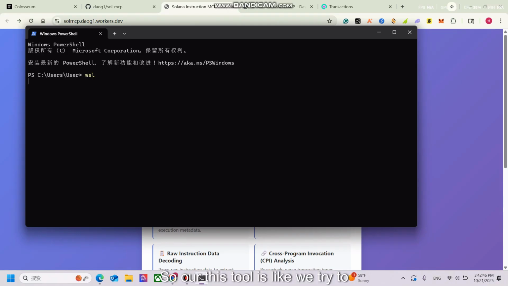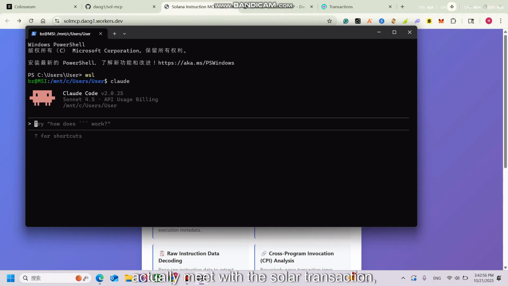So with this tool, we try to solve a real-life problem. The first time we met a Solana transaction, my coworker and I found it actually very hard to understand. So what if you could understand a Solana transaction right in your favorite AI-powered IDE? This is our goal to build.